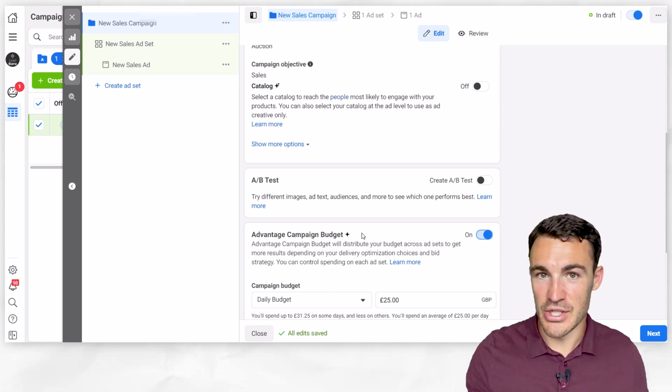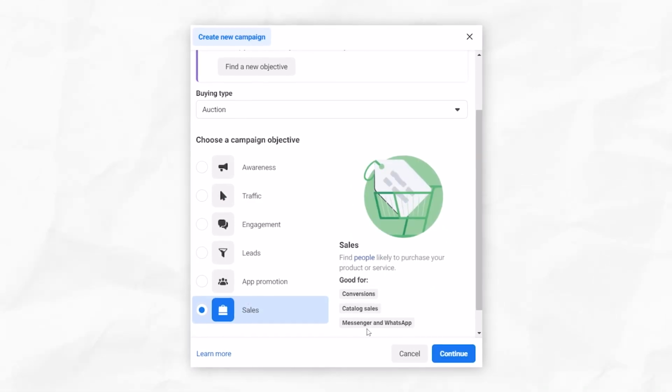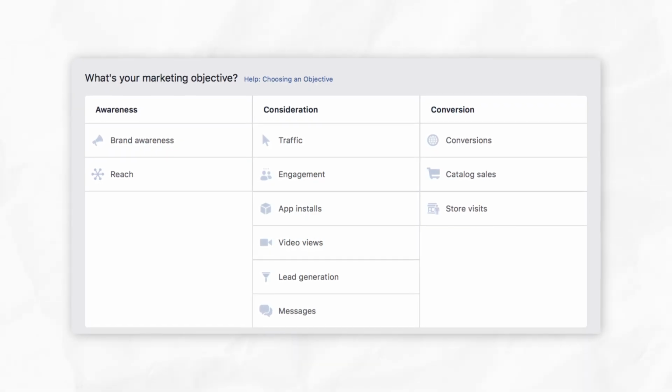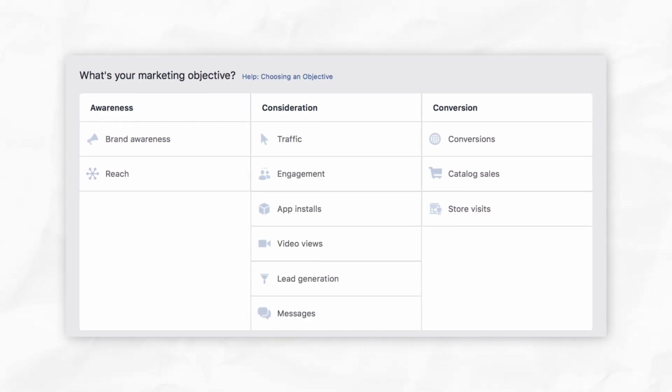Otherwise, for most advertisers, I recommend you go with what used to be called CBO, what's now called Advantage Campaign Budget. Now, with that recommendation, I am assuming that you're using a conversion-based campaign objective. So something like leads or sales in the new ODAX menu. In the previous campaign objective menu, it would be conversions, lead generation, app installs, things like that.